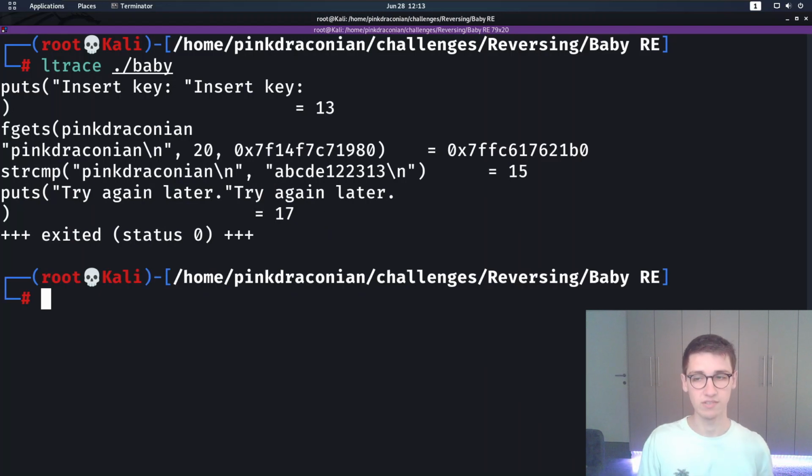And we will see that once we enter that, it's going to accept a maximum 20 characters here, so that's all interesting. However, the next statement, this string compare, is really interesting because here it is going to compare our string, ping draconian, to ABCDE122313, which is obviously the key we now know from using strings.